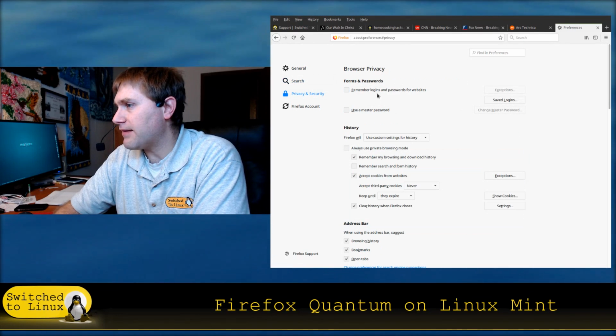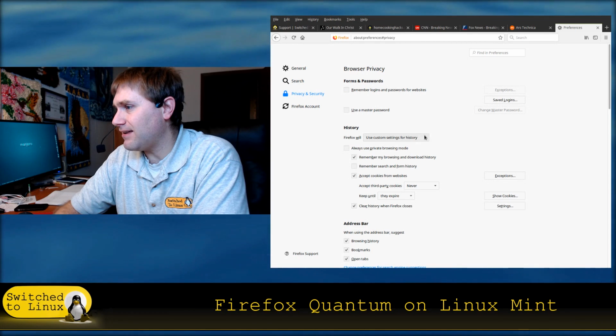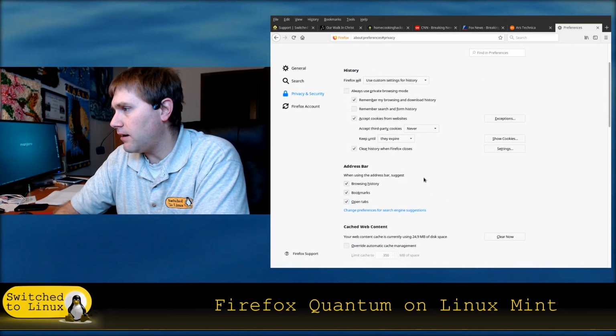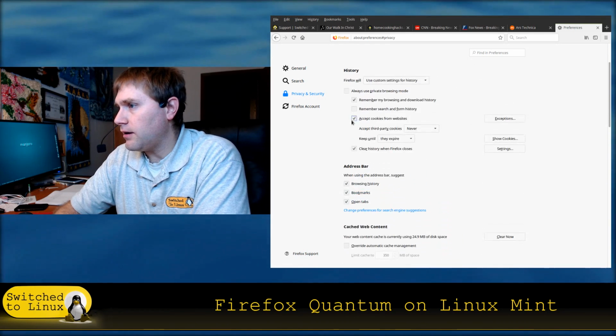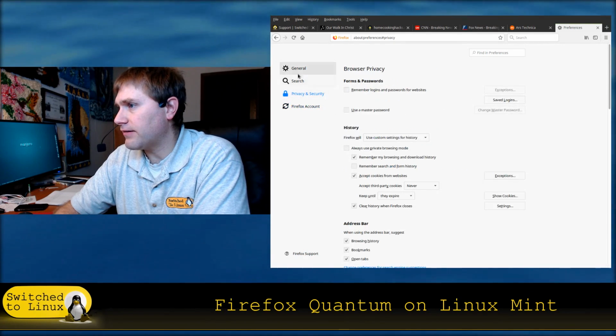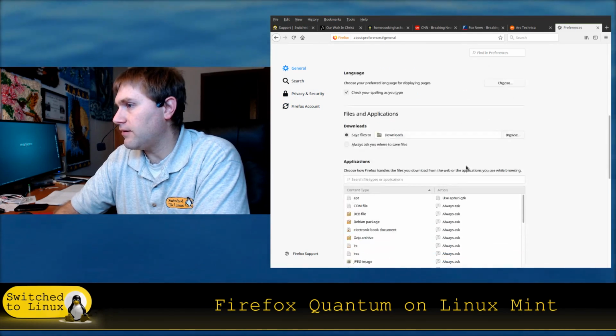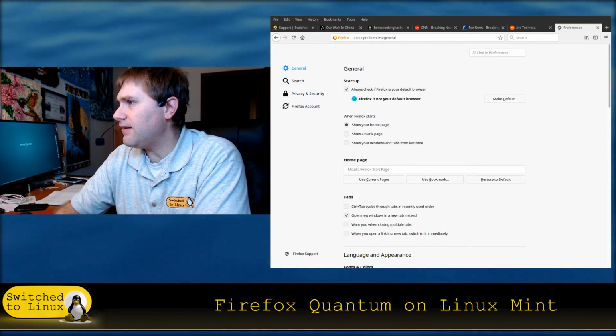So you can remember your passwords or not. You can save logins, custom settings. It looks like it's pulling everything of this from my original folder. So that's good. And then here's Firefox account, which I'm not quite using. All right, downloading to the downloads folder. All right, so that is this one.